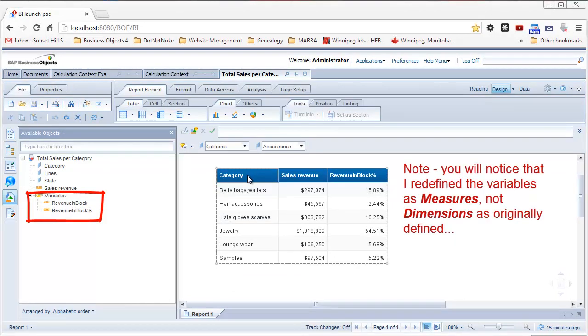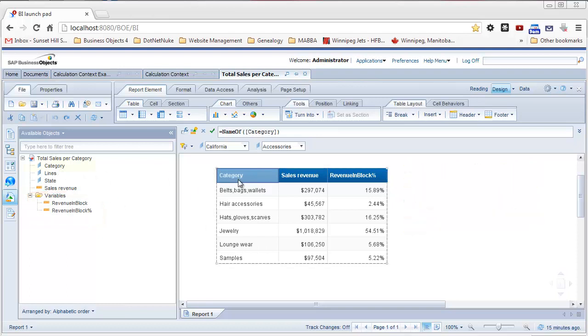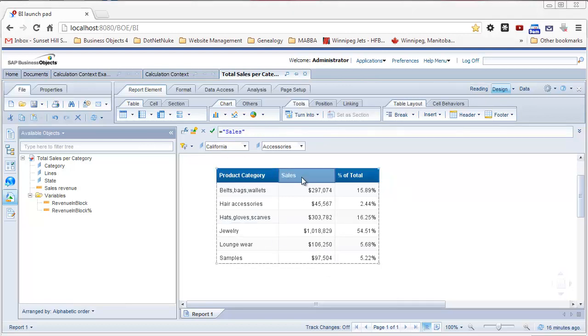The first thing I want to do is change the name of the column headers. By default, it's the name of the object that's in the body of the report here. So I'm just going to go ahead and change the first column to product category. And then I'll change the next two columns. I've changed the middle column to sales instead of sales revenue, and the last column I've changed to percent of total.